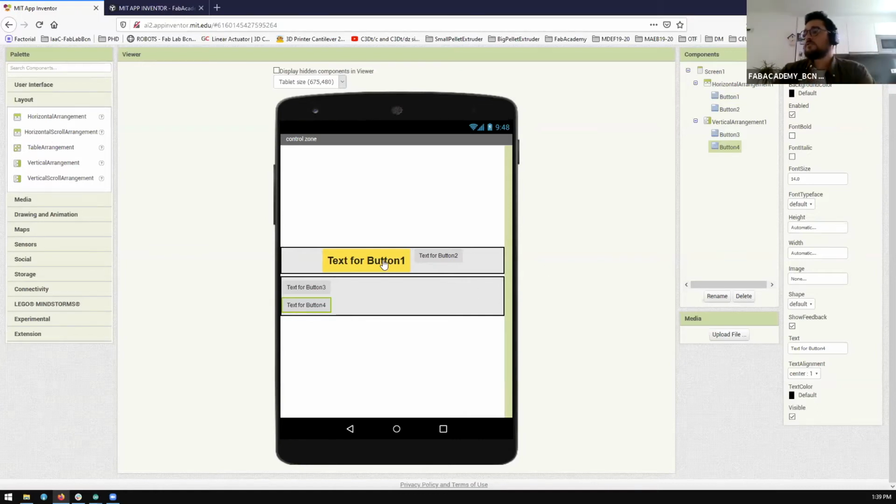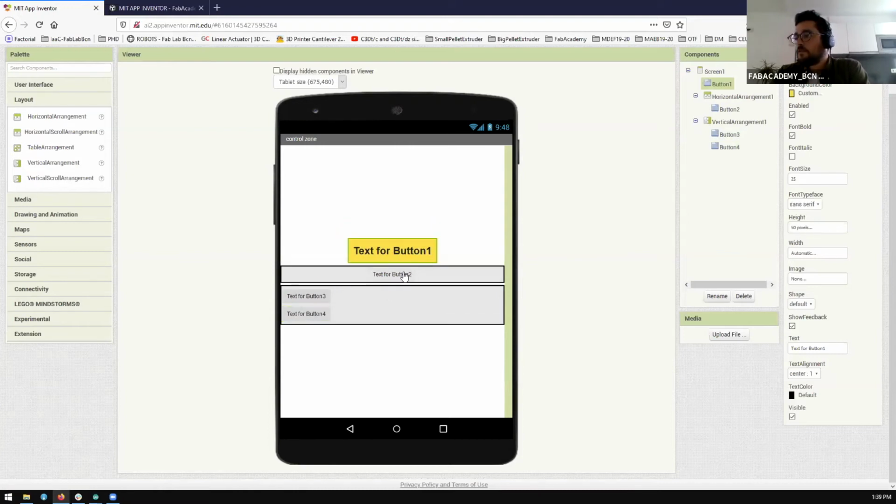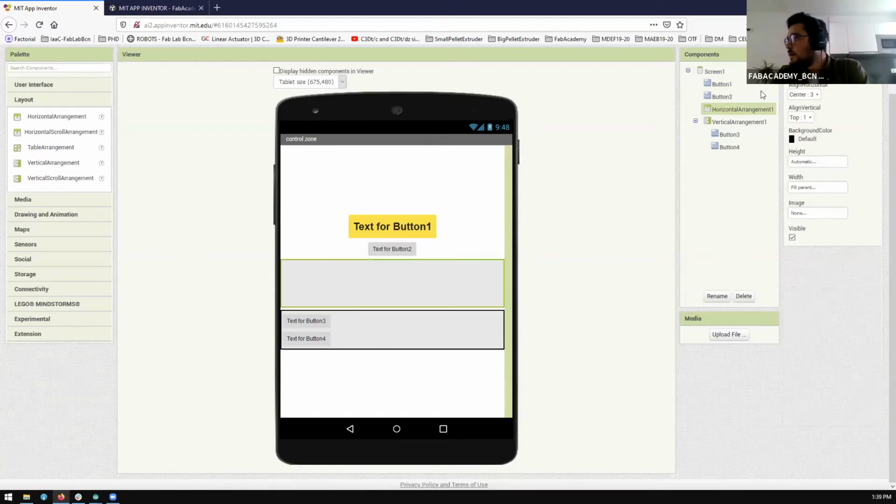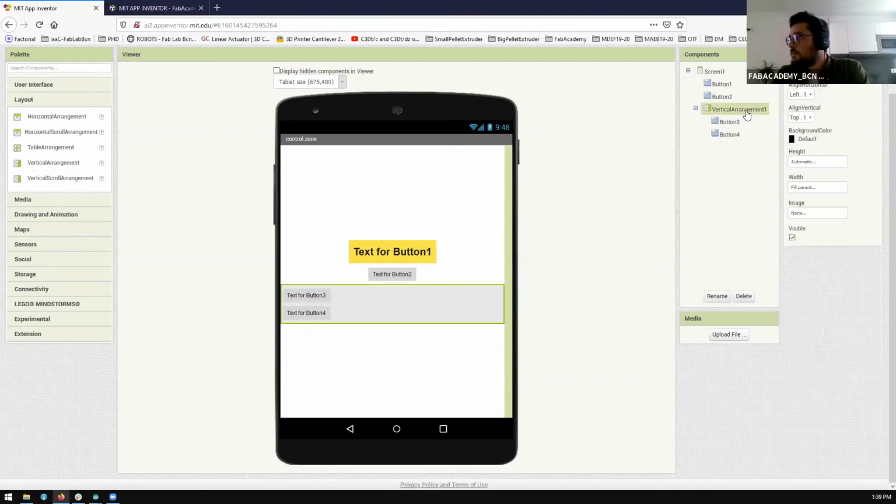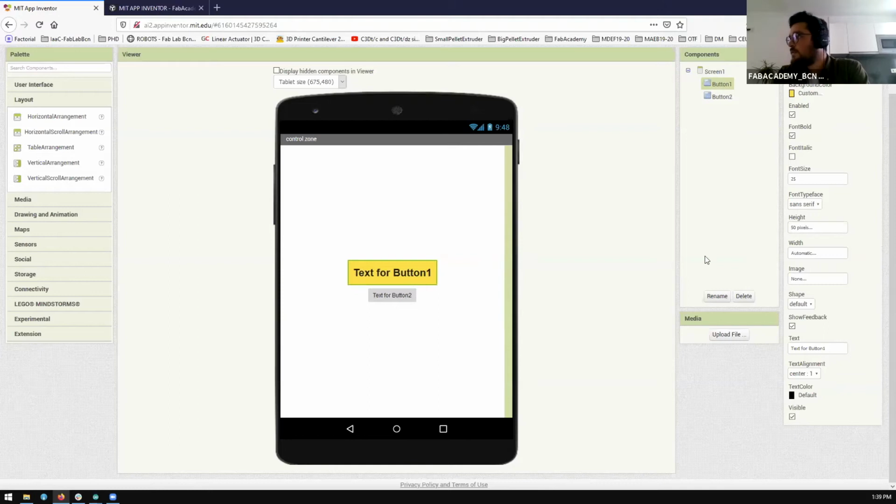In this case, I don't want to use horizontal arrangements because I just don't need them. So I'm going to erase them. Okay, I'm going to go to the text button, font size 30. I know this works well. And I set the height as a percentage. So this will automatically scale the size of your button depending on your screen size.